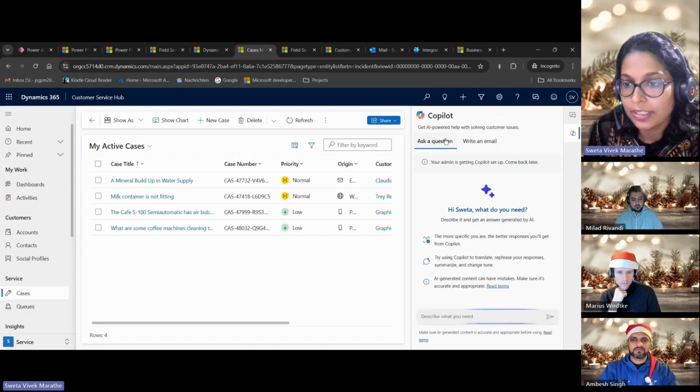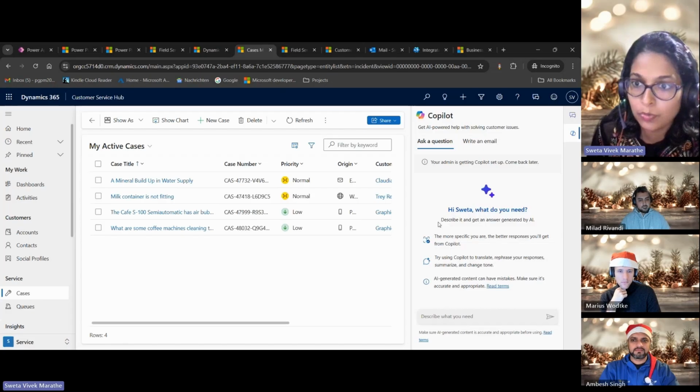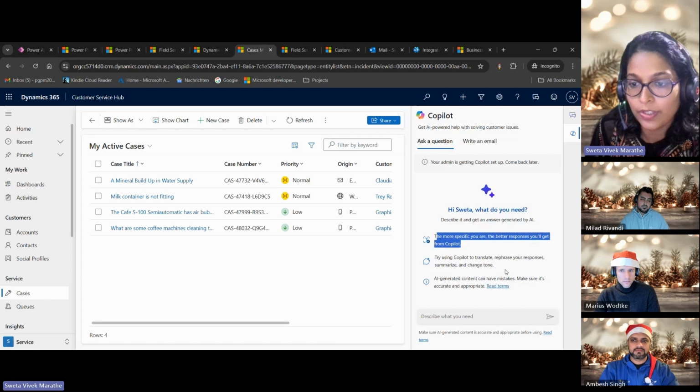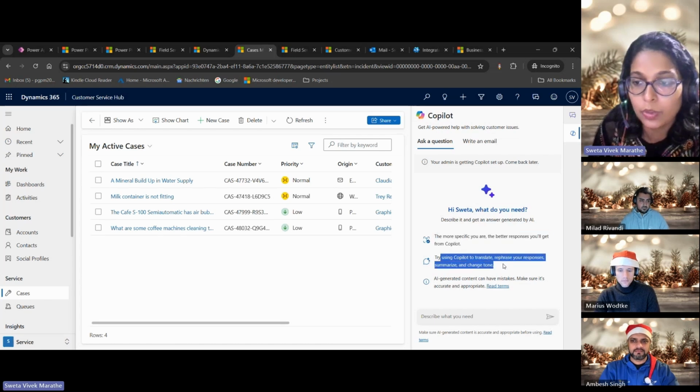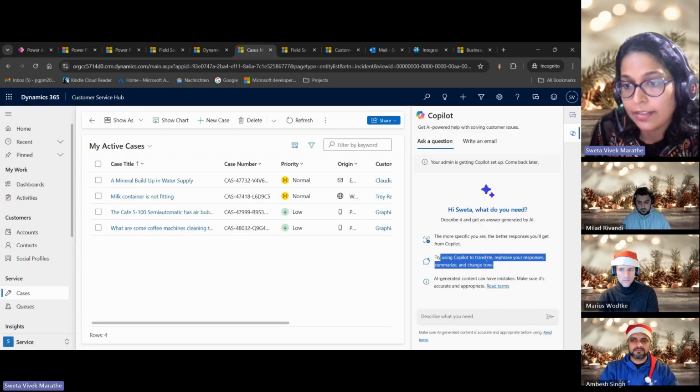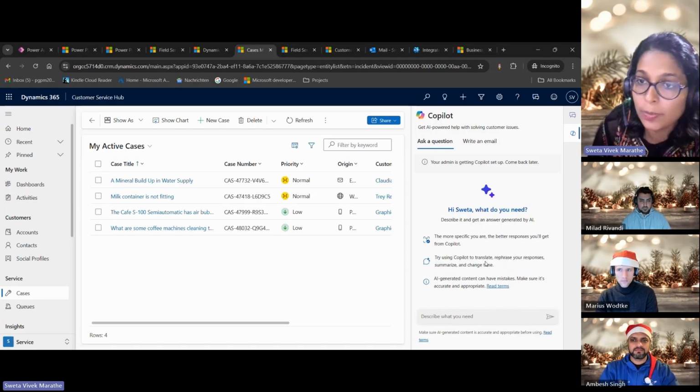Now, ask a question is currently not enabled for me. It takes about 24 to 48 hours for this particular feature to be enabled. I just initialized my trial instance a couple of hours back, so it's not yet enabled. But here you can see how to ask questions and the different ways in which you can ask the question so that the Copilot is able to respond. What this ask a question feature uses in the background to respond to you is your knowledge base articles as well as different web sources that you have configured in the admin center.